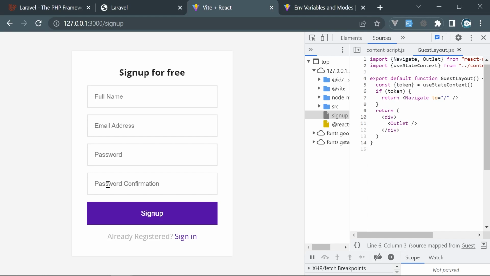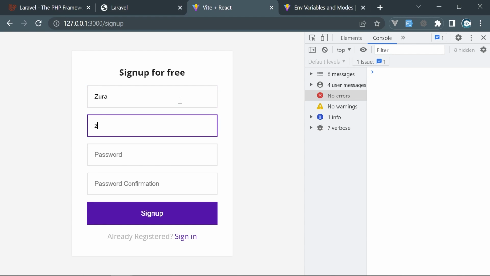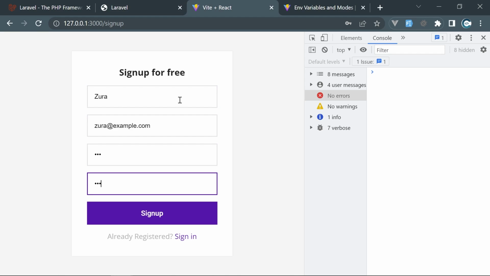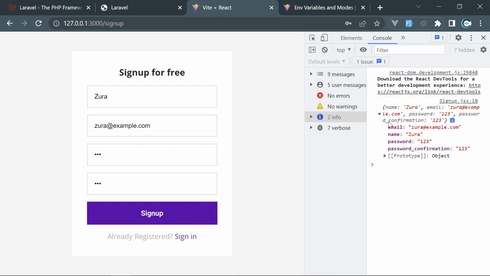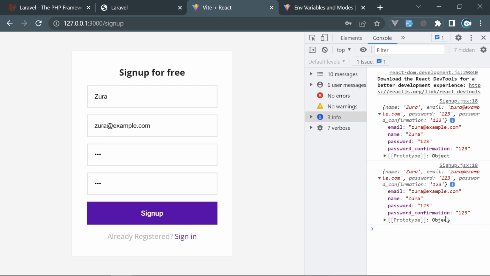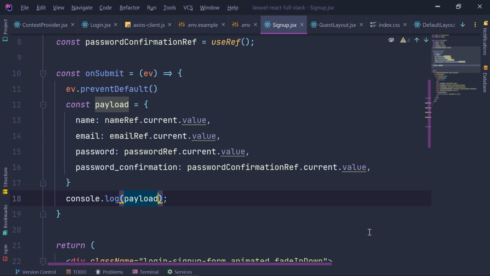So let's have a look. Let's go in the console. Let's just type Zura with some email and password. Let's hit sign up. And we see right here the whole information. If I click sign up again, it is printed right here. So we have the full information. And now let's make requests to the server.